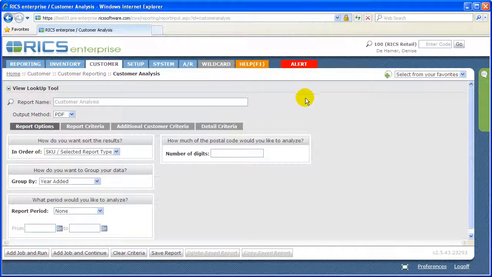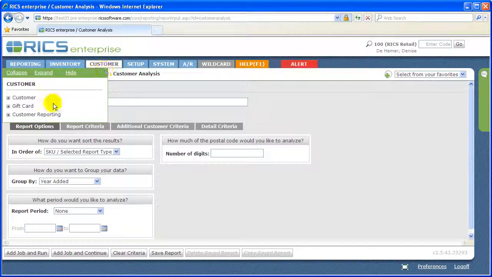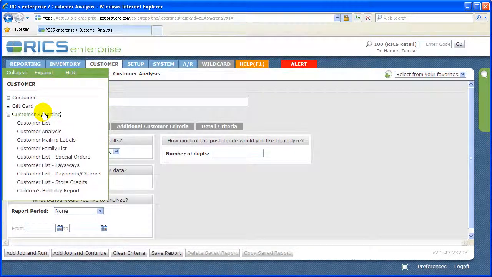It just gives you more of an idea of the zip codes, where they're coming from, and more of the retention rate. The other things in the customer reporting that you can do, there is a customer family list report. There are specific reports for customers for special orders, layaways, house payments and charges, store credits, a birthday report. So any of those types of reports that you can do.